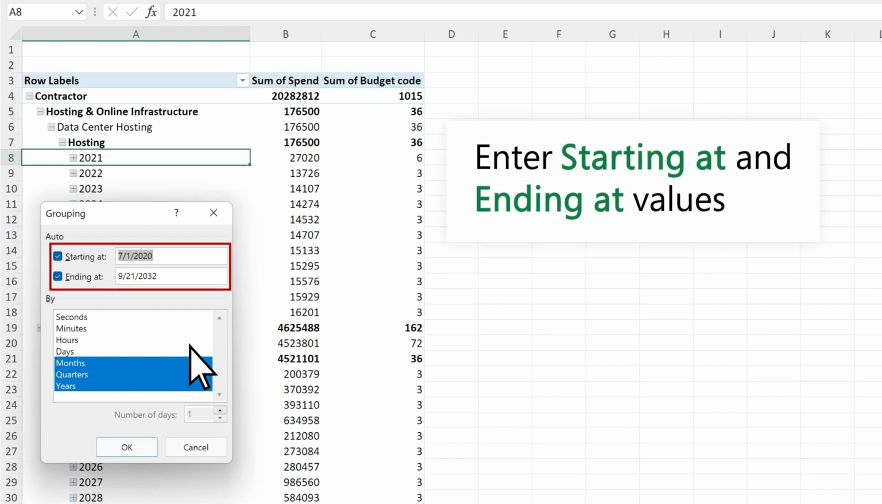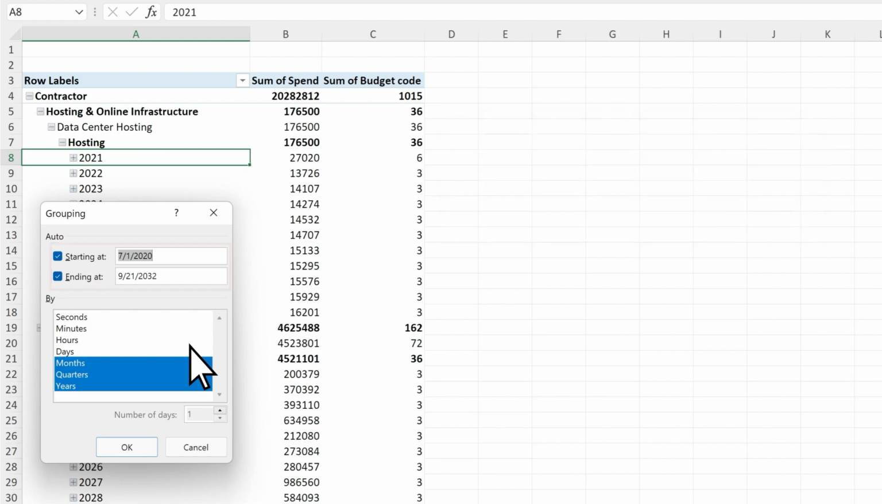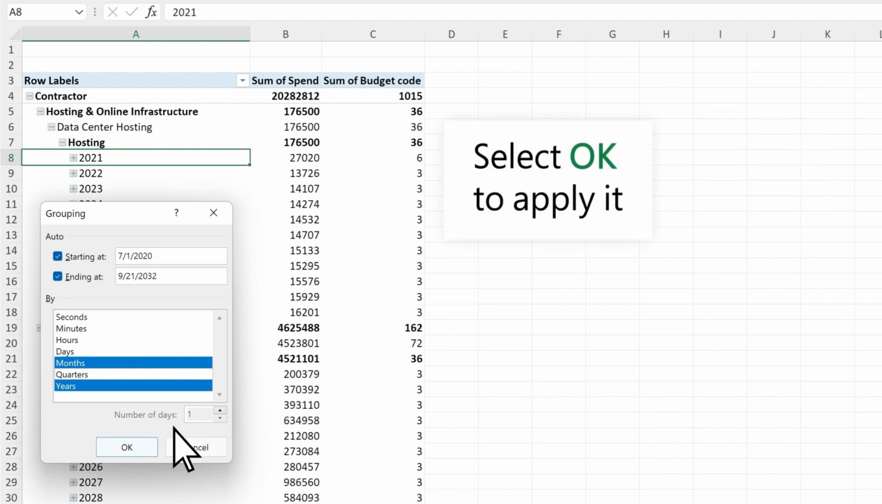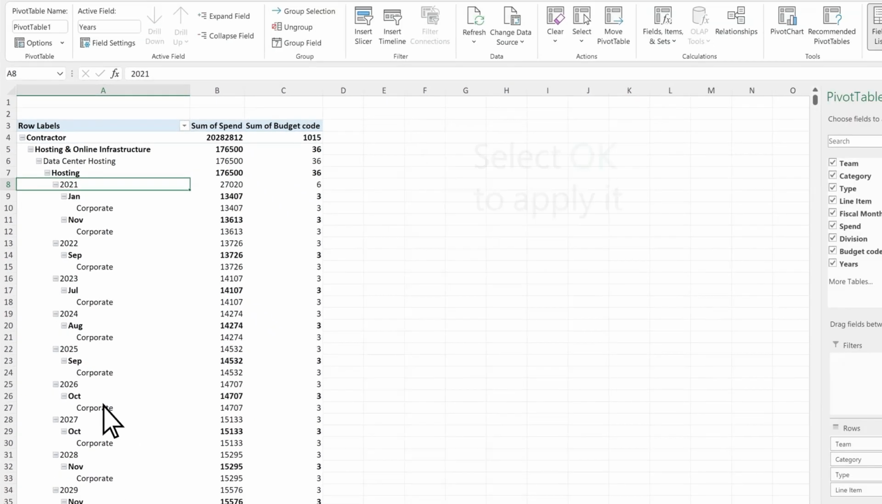Enter starting at and ending at values if they haven't already been auto-filled. In the By box, select one or more time periods. For numerical fields, enter a number, like 1, to specify the interval between each group. Now select OK to apply it.